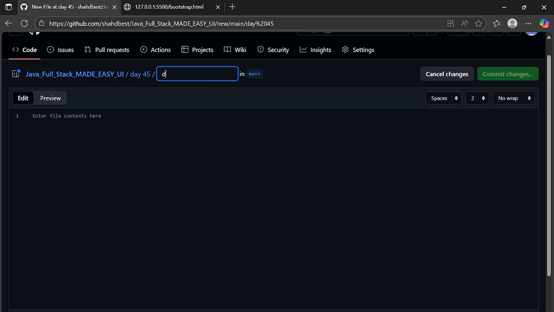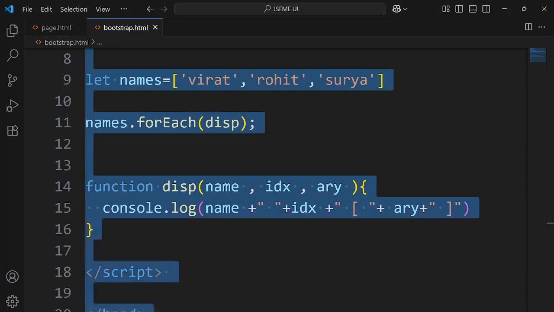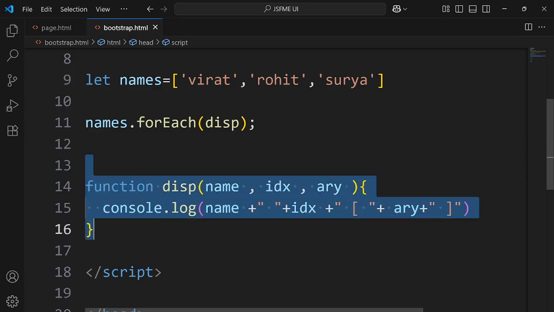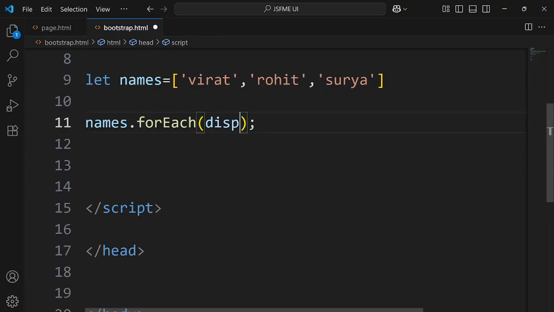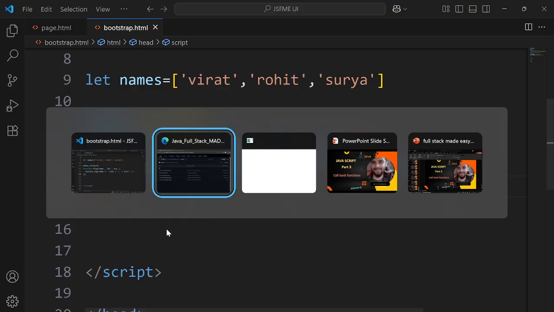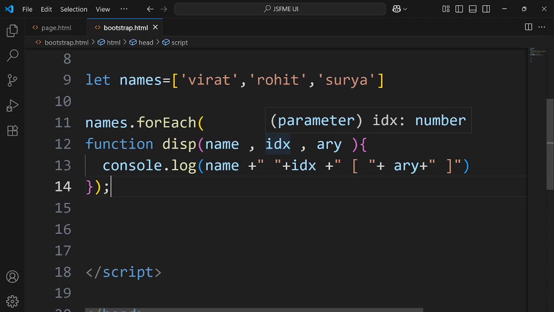So let's call it demo 5, callback with forEach 2. Okay, so let's put this into the repository. Now, for callback functions, it's not necessary that while creating the callback I have to go for a separate function. What I can actually do is remove it from here and directly put it here. So it is all possible. Let's save it, and if you see the result, it will still be the same, because that's how callback functions can even be called. So that's another syntax of creating a callback.